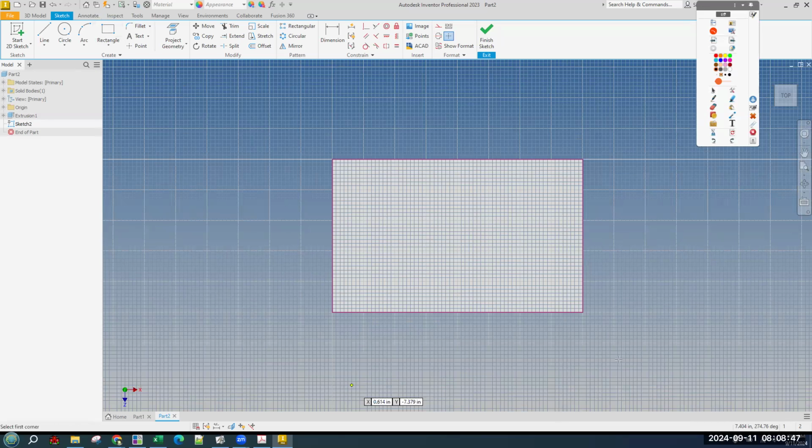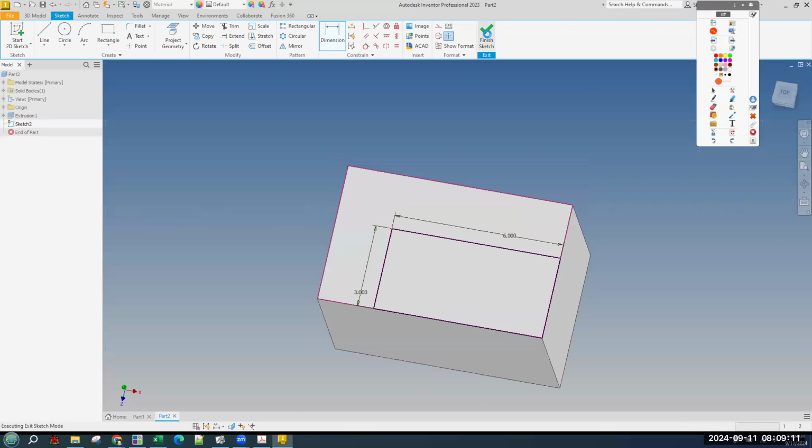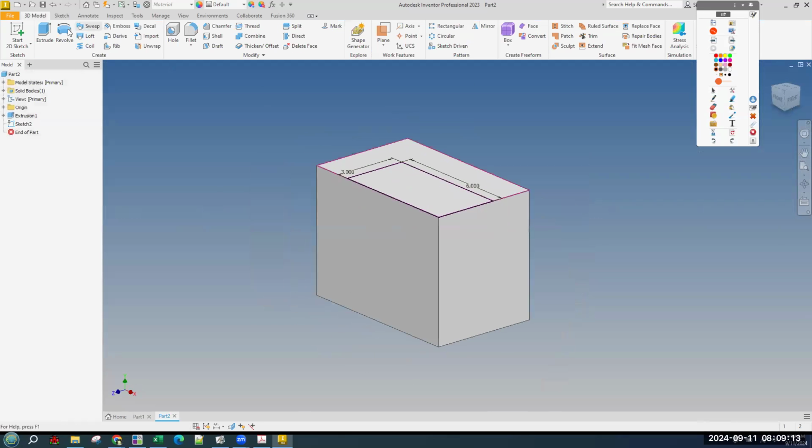And so we need a rectangle. It needs to snap all the way to the bottom right corner, which is really the front top right corner. Anyway, first click there, second click roughly the correct size, and dimension the width of this to 6. And I mean, technically the depth is 3. Finish sketch and extrude.